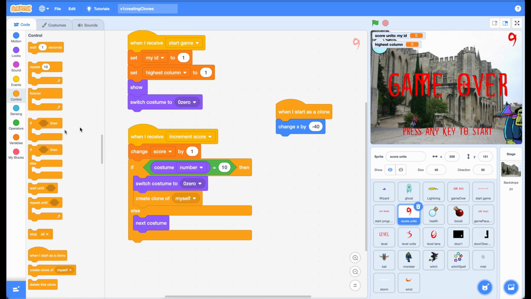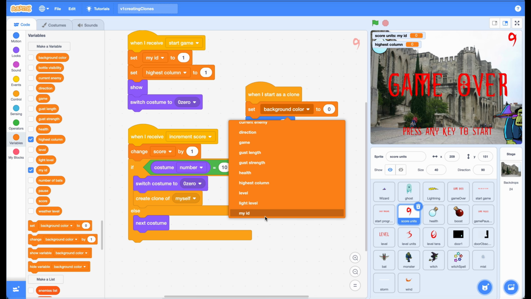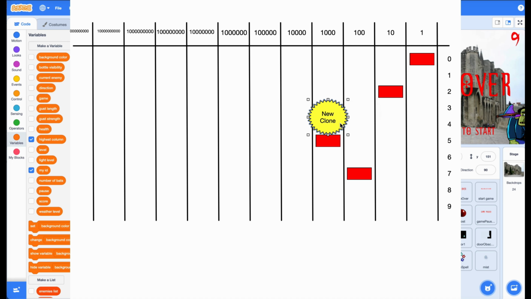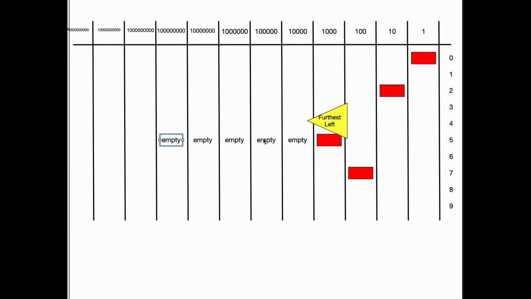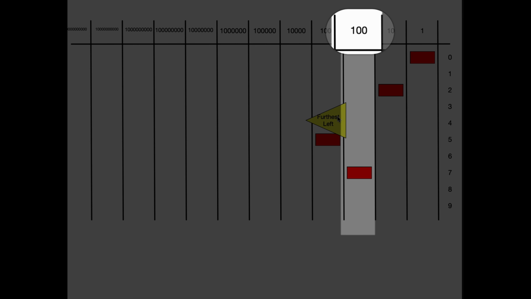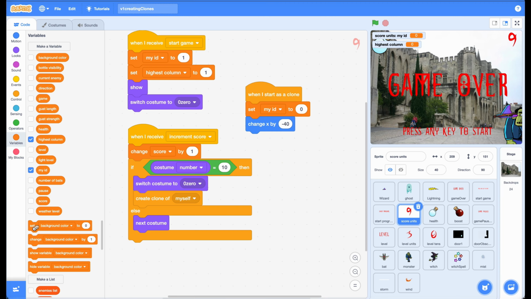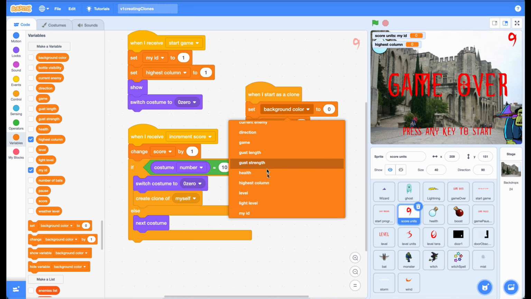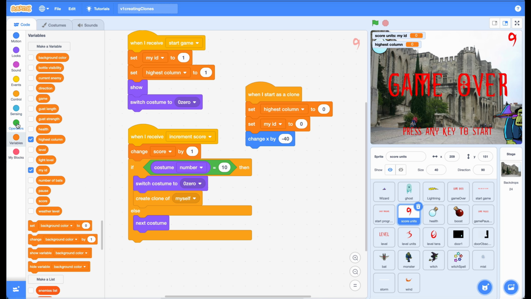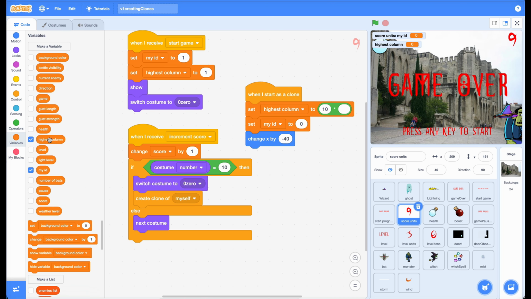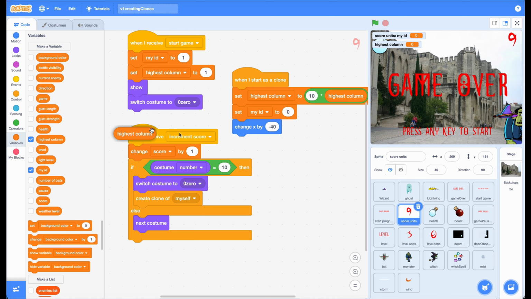Now we go to when I start as clone, set my ID to what? Well, if you're a new clone, then you're the furthest left. So you're the new highest column. So whatever the old highest column was set to, you'll be 10 times that. So actually we can take care of both of these at once. Set highest column to 10 times what it used to be. So highest column is 10 times the old value of highest column. And then set my ID to that, to the new value of highest column.